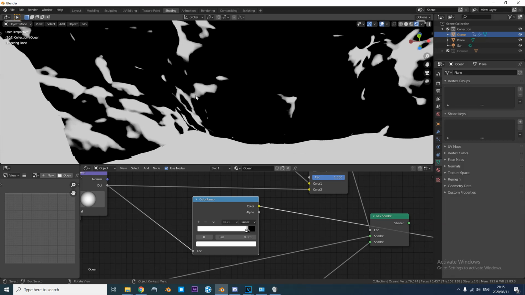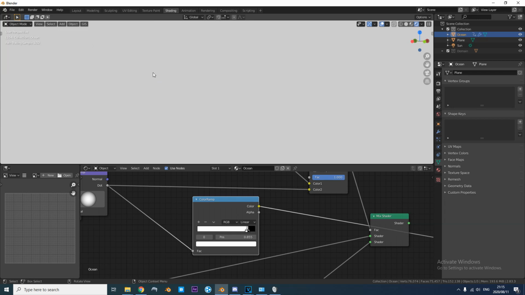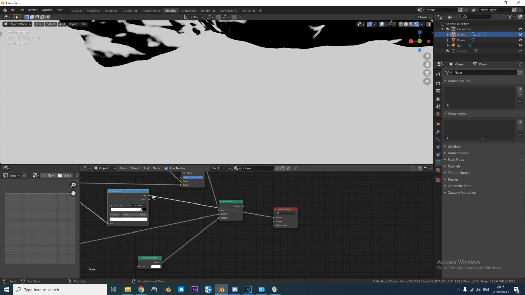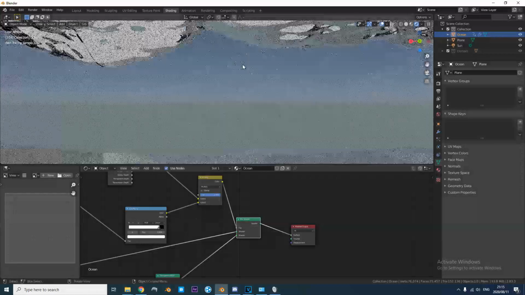Nice. Now, one major issue. You see these whites on these sides? So if we were to mix that in with the light path node, in fact, let me just show you. So we're gonna take this, mix that with the light path nodes, okay, and let's just show you the shader. Cool.